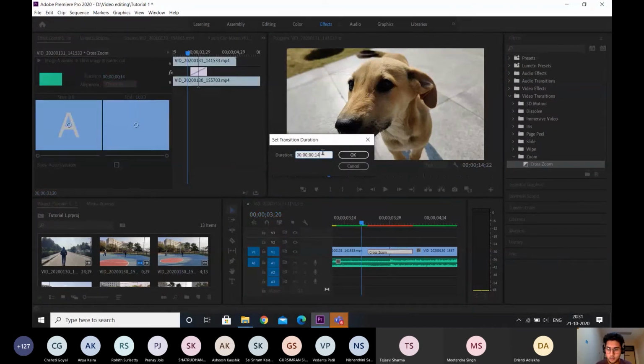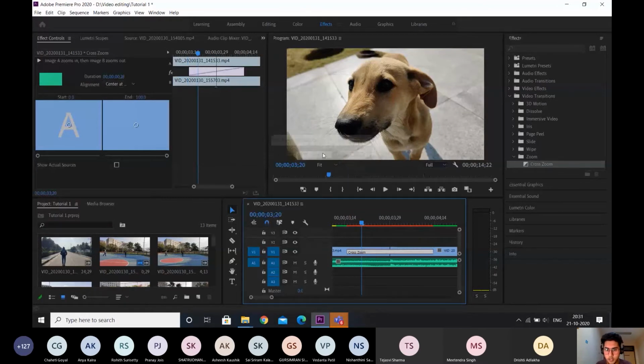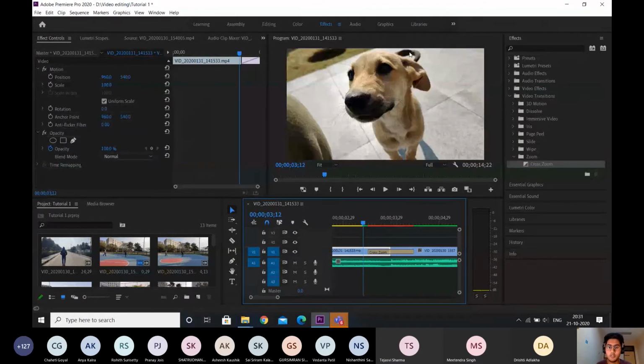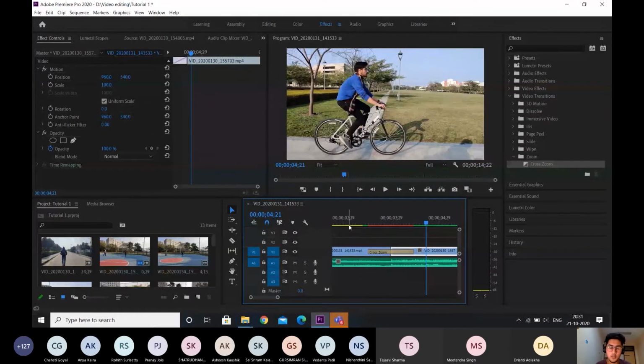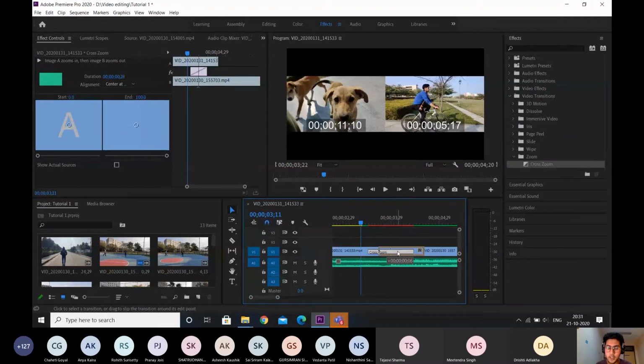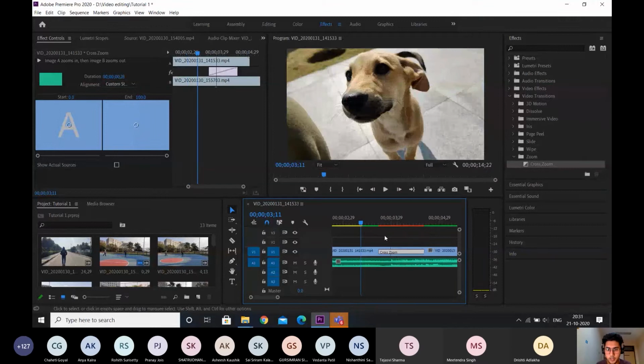So I'll increase the time for this to 29 frames. Now I'll zoom out a little bit, and if I want that zooming into the dog video happens fast, but zooming out of the next video clip happens slow. So I can click on the cross zoom and I can drag it in front. I can click and hold and drag it in front a little bit. So now the zooming onto the dog space will happen fast because it has lesser time to zoom into the dog space, but it has more time to zoom out of the next video clip. So that zoom out happens slow.